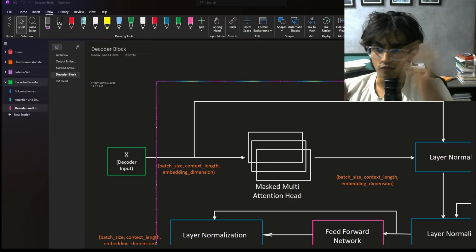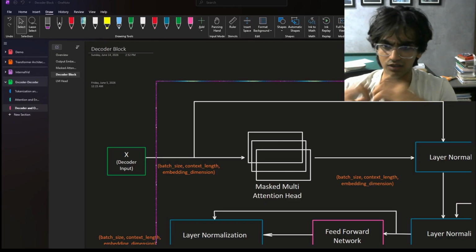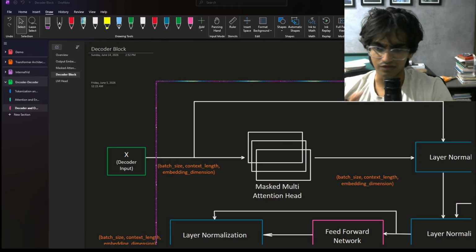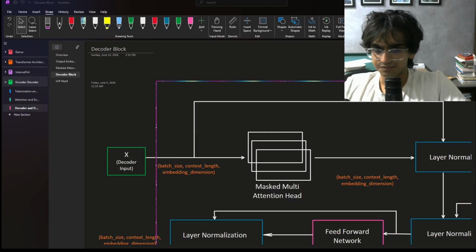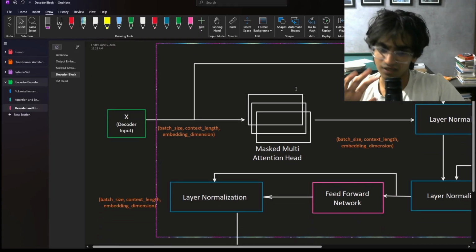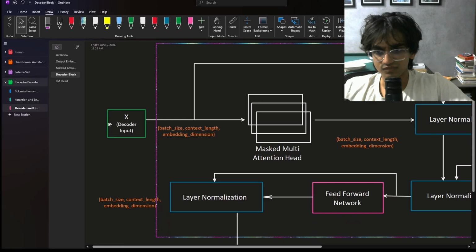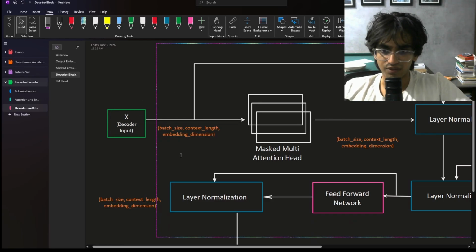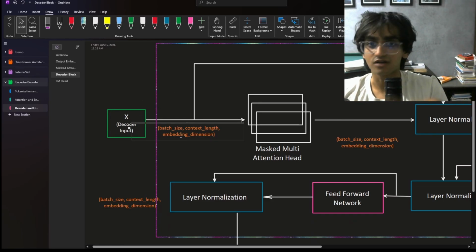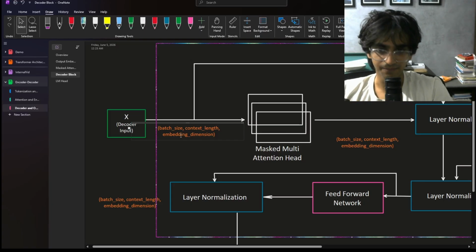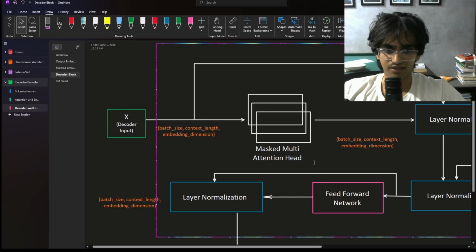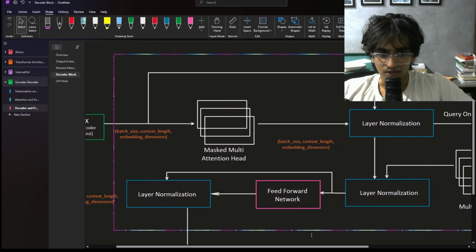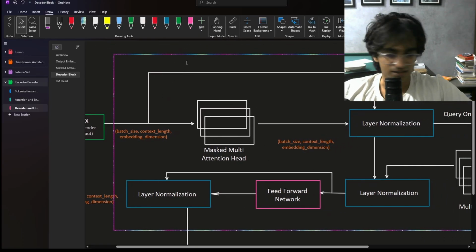So now let's look at the overall view of the decoder block. I'm not going to touch on layer normalization, the feed forward network, and everything again because we covered this in the last video, so I recommend you watch that. Anyway, let's head into this. You're going to see a lot of the same structure, just a few differences. Your input is your decoder input, with your batch size, your context length with respect to your decoder, and your embedding dimension. That gets fed into a masked multi-head attention. After that, you've got your layer normalization, and here you've got your residual connection.